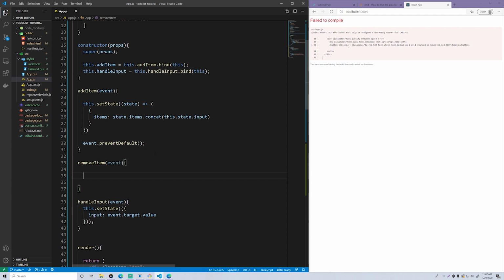There's a couple ways you can do that. We're not going to make this too advanced, so we're just going to do the simple thing, which is remove the last one on the array, just for starters. So we'll do let new list equal this.state.item. So we're getting the current items array. That's pretty simple, right? Then we do new list.pop, which is going to remove the last element on that array.